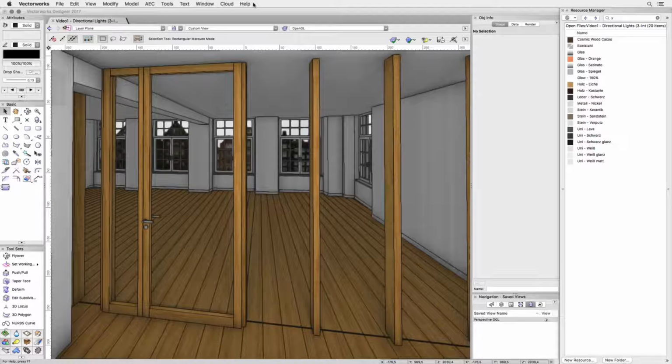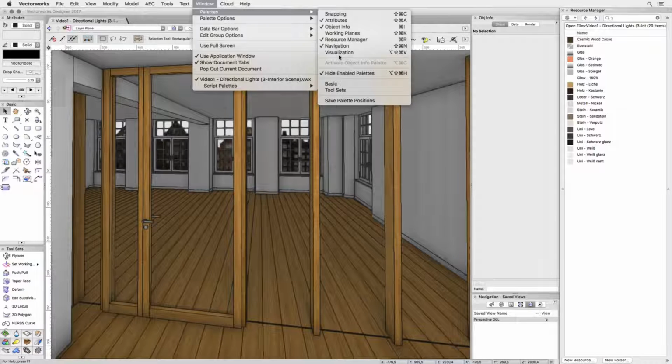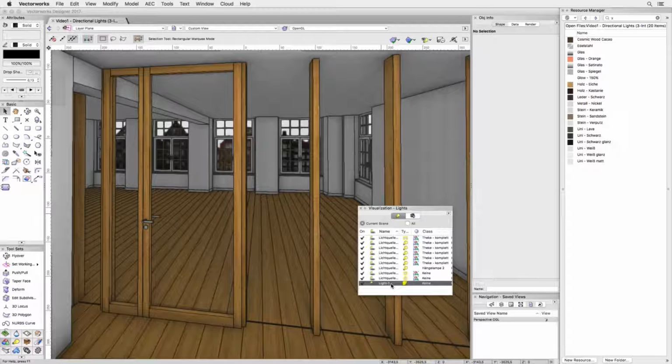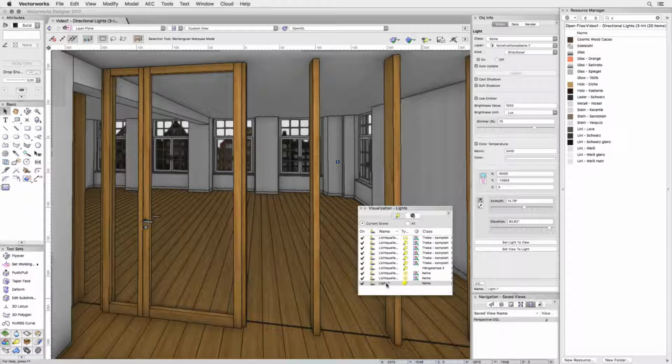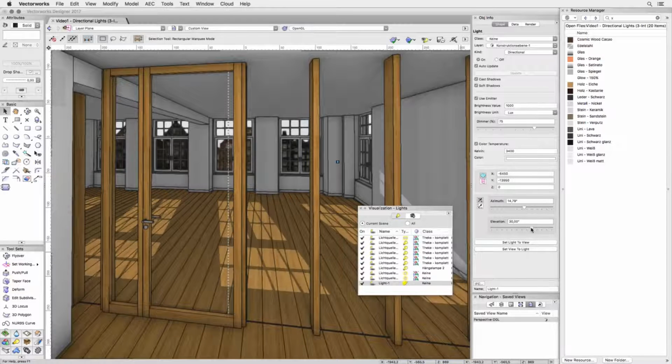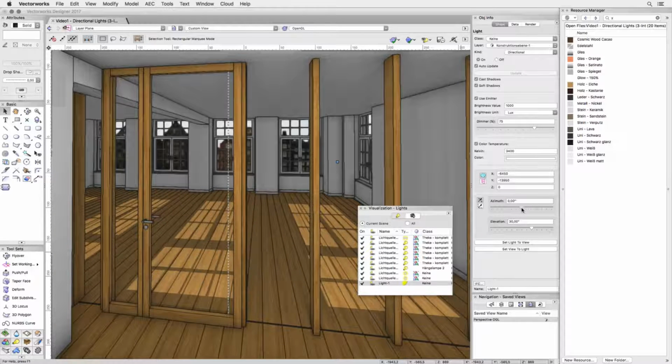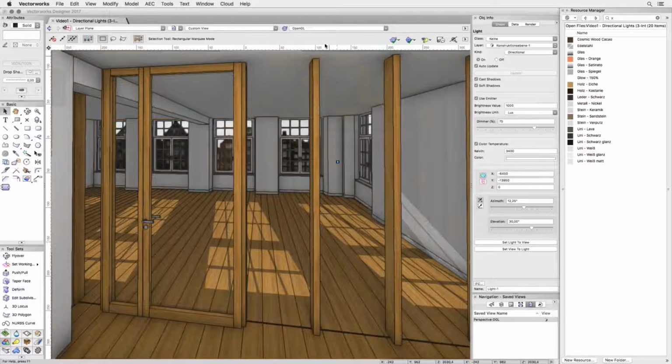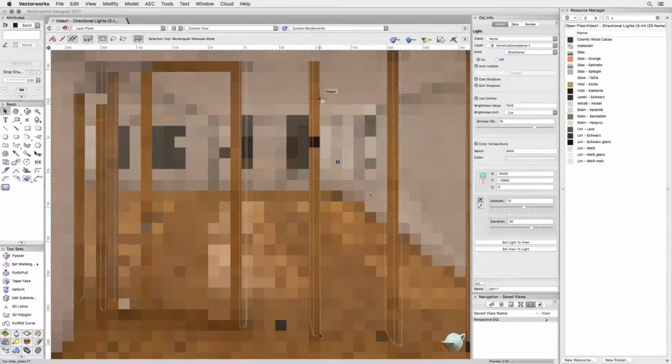Since it is outside the room, a good way to adjust it is by finding it in the visualization palette. Now it can be selected by double-clicking its name and adjusting its azimuth and elevation in the object info palette. Okay, that'll do. I'm going to render with Custom Renderworks.